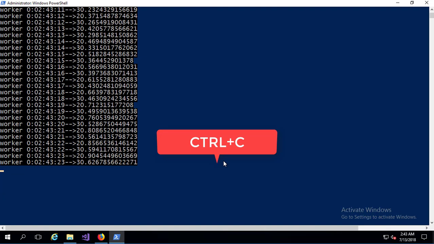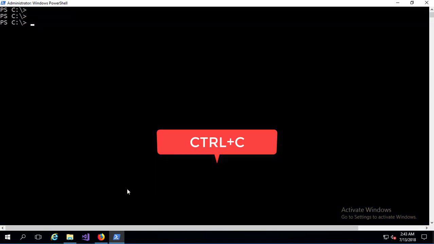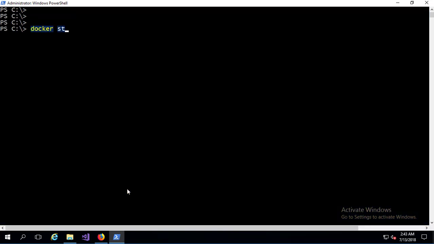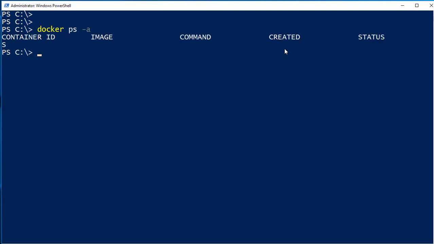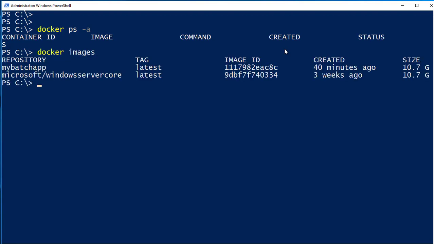To stop this one, you can either type Ctrl+C to exit from that. Alternatively, you can type docker stop and then type the container ID. I have started a new PowerShell window as an administrator. If you type docker ps -a, you can find that I have cleaned up all the containers in this machine. And if you type docker images, you will find the image that I just created, my batch app latest.